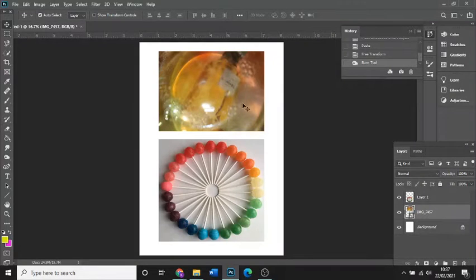I've just dragged and dropped this from my folder where my photographs are saved. If you're working from the internet, you know how to do this by now. You just copy and paste using Ctrl and C and Ctrl and V. Okay, so I'm just going to make sure I'm on the right layer that I'm working on this one.